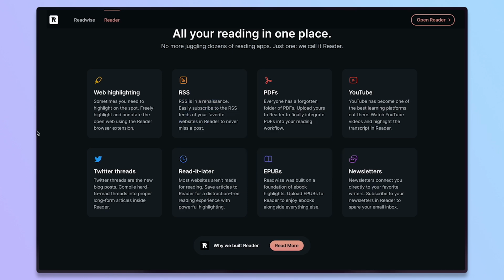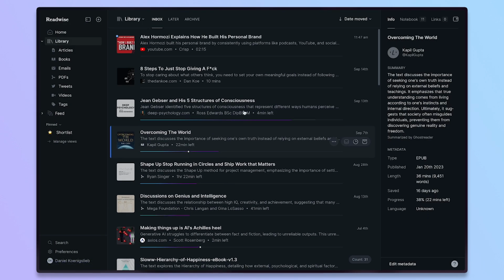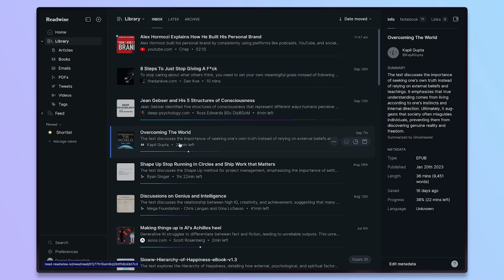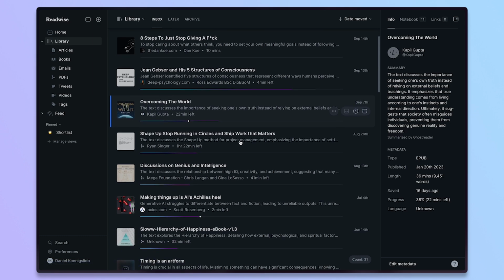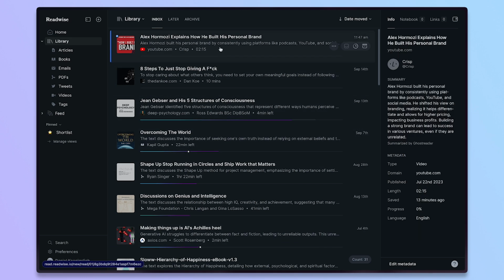Now, if we go to the actual Reader app, I have a bunch of stuff saved in mine. I have my own blog plugged in, so it updates every time I post. I have books that I've read, books that I get online, ebooks, things that I upload into here. You can upload a PDF or an EPUB itself. And the other cool thing is that you can upload YouTube videos.